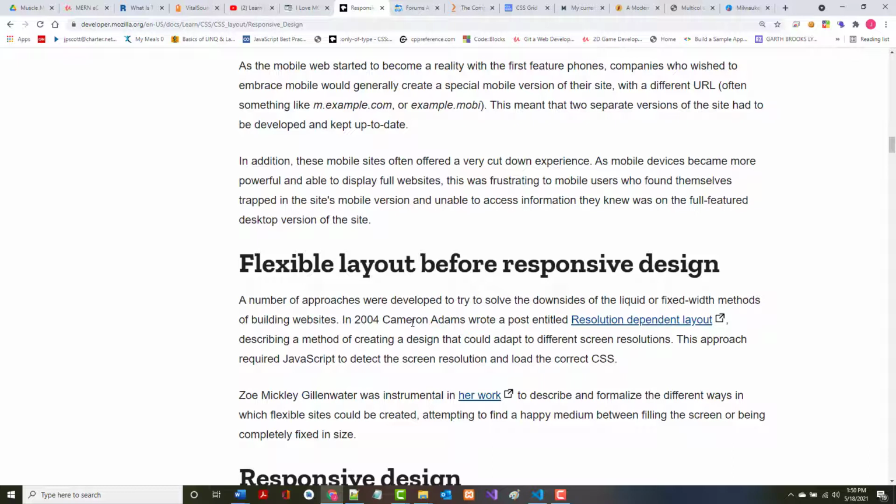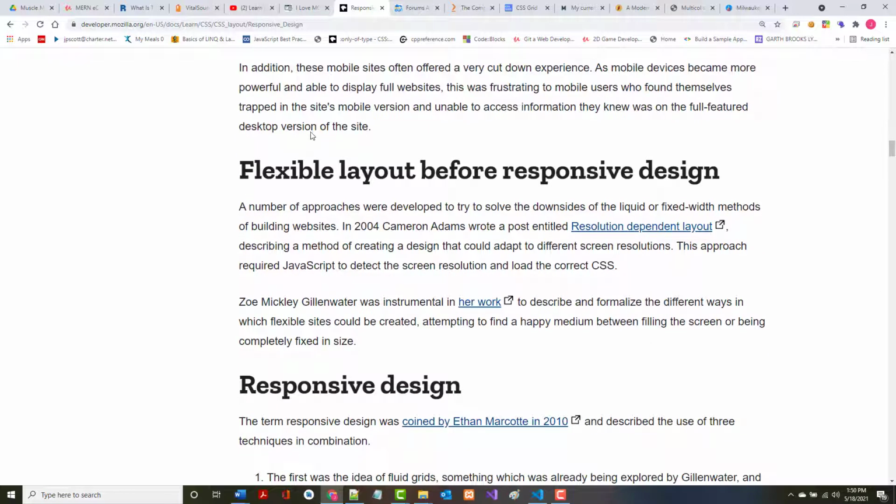So as mentioned here, as the mobile web started to become a reality, companies that wished to embrace mobile would create a special version of their site with a different URL, again often starting with an M or something like that, or ending with a .mobi. This meant that two separate versions of the site had to be developed and kept up to date.